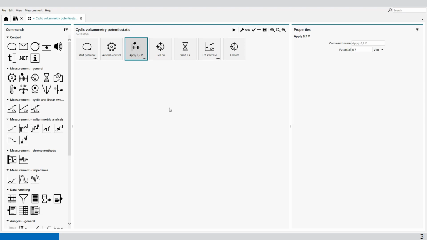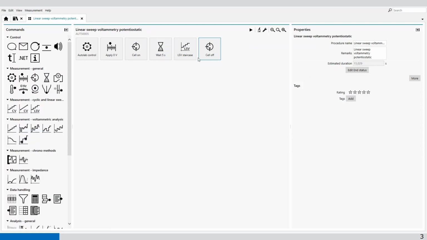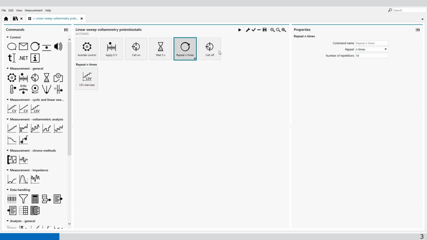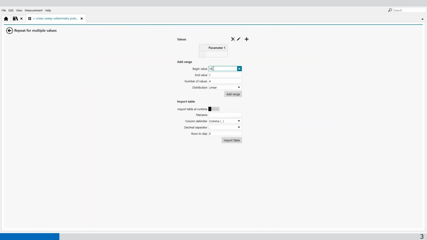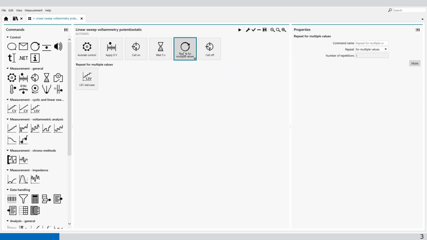Well, I can show you also another example, a real example, by selecting LSV, and I create a repeat loop. I put my LSV inside of the repeat loop, and now I'm going to make a relation with the scan rate, for example. So I'm going to make from multiple values, let's say from 0.1 to 0.5, 5 scan rates in range, and now we can link this range to the scan rate of my LSV.